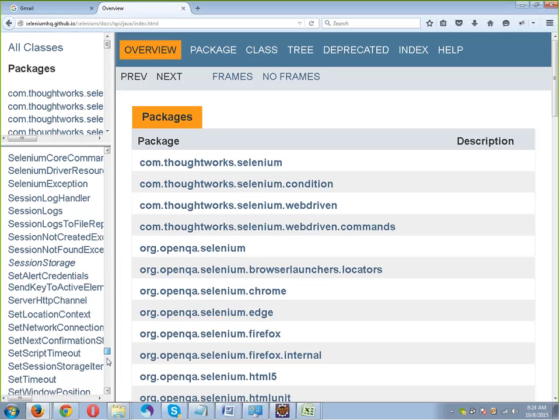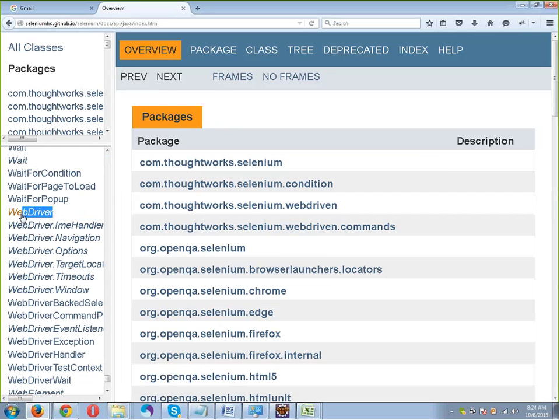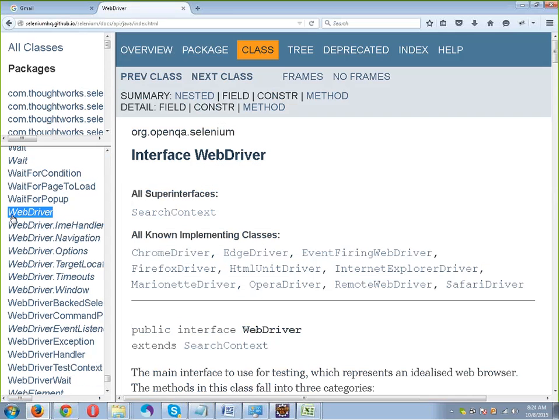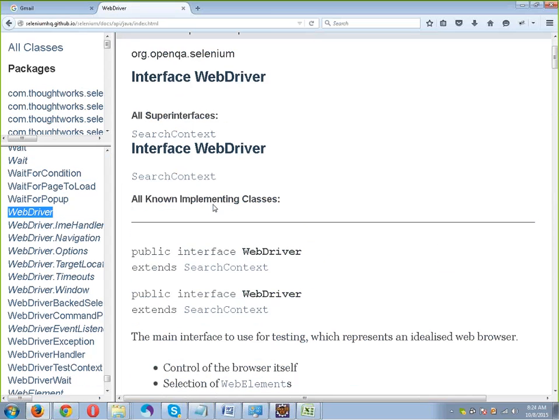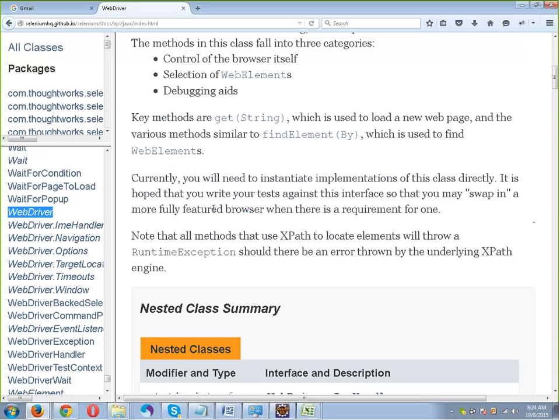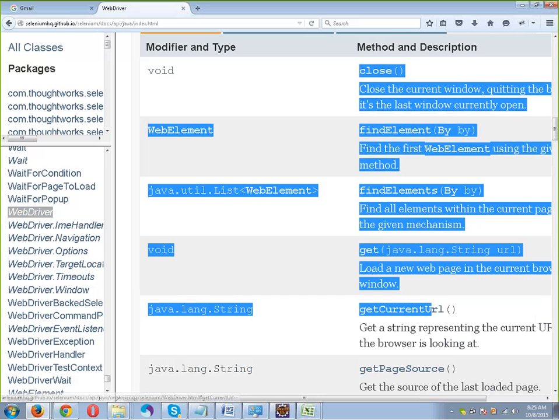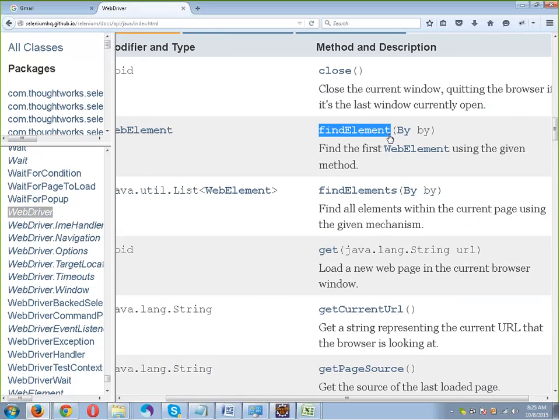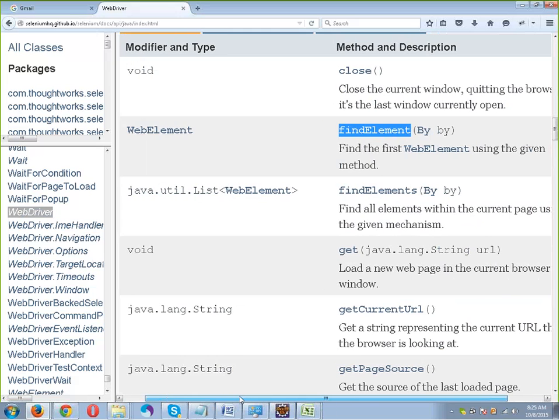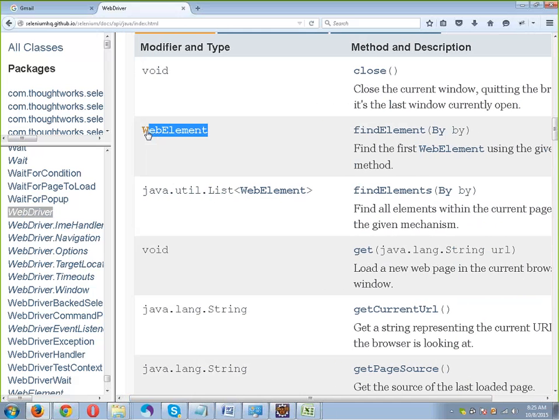WebDriver interface on the left hand side, this is the WebDriver interface. These are the driver commands. Find element is one of the commands. What does it return? It returns the object reference of the web element interface.